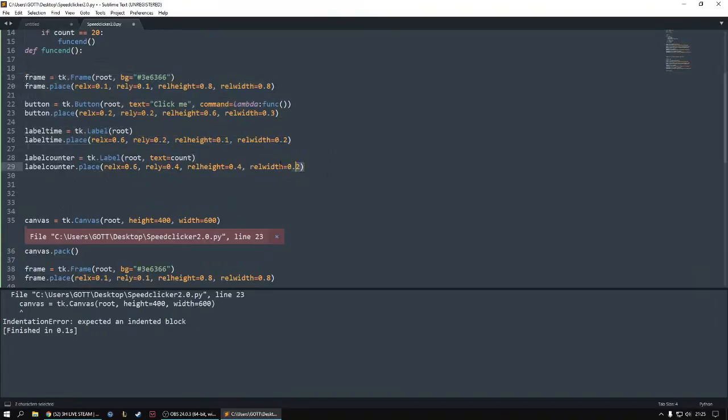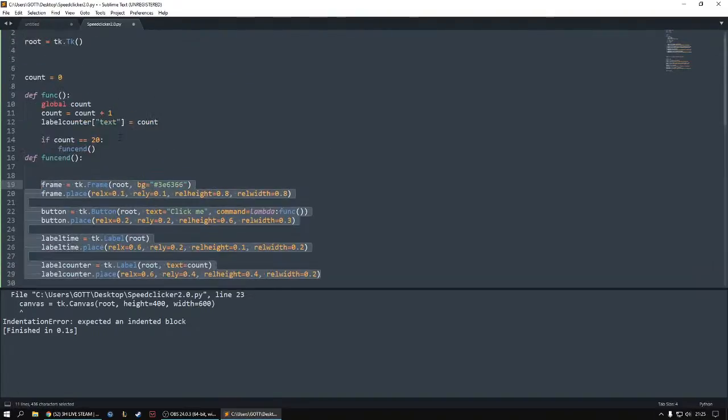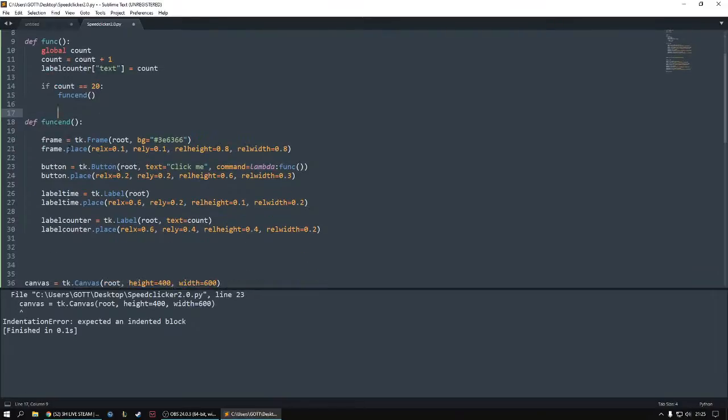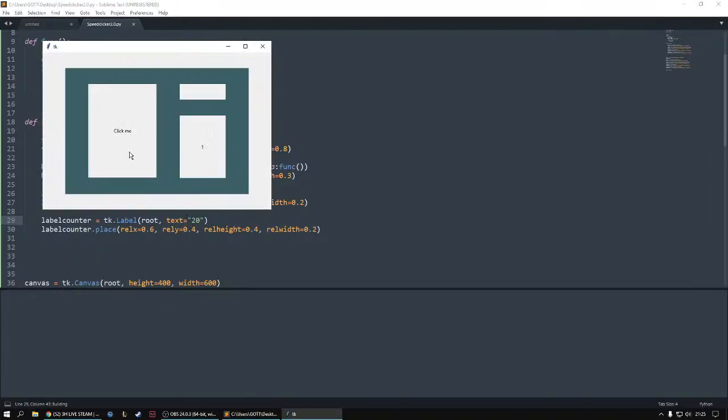And basically what it does now is if you are on 20, it will activate this function and it will just override our old frame with a new one, and we will set this one to 20. So if we click this, it will change and it will stop.